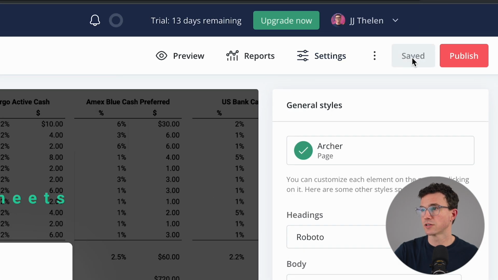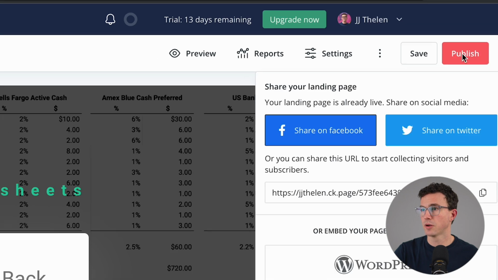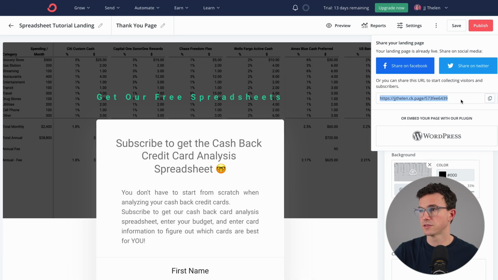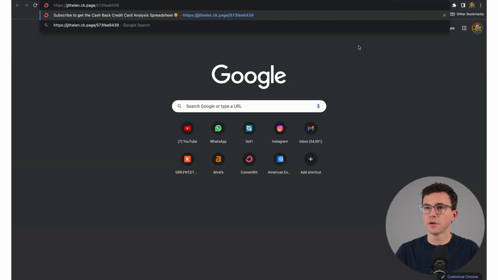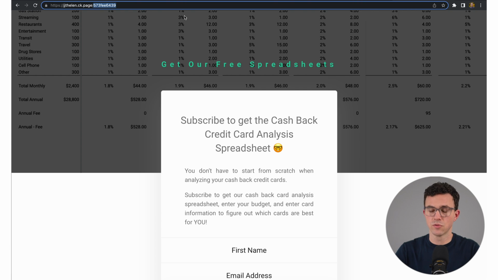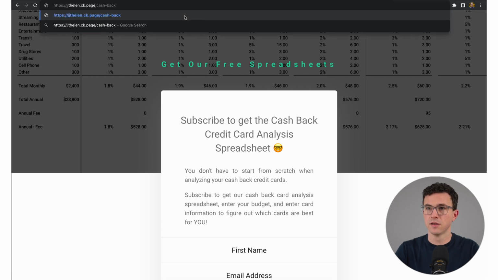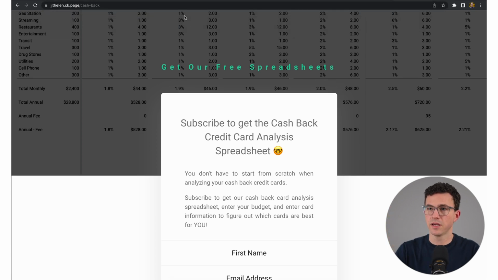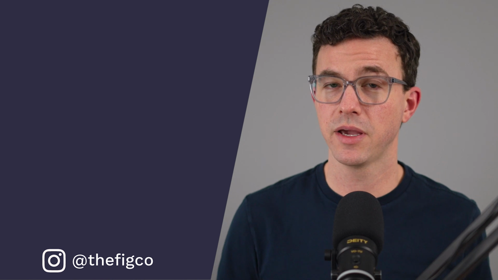Let's make sure everything is saved again. Then click on publish. So we can copy this that it gives us right here, or we created a custom URL. All right, let's paste this into Chrome. And there we go. And it should also work for cashback. The same page loads. So you can see it also worked with the URL we created. All right, so we created and published a landing page with ConvertKit.